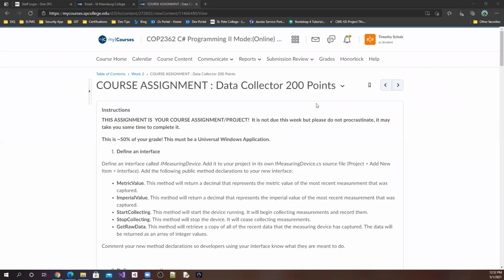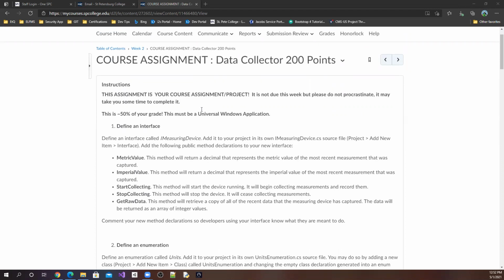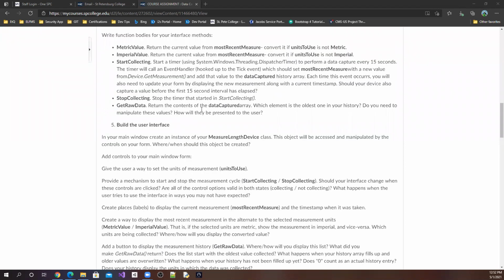I just wanted to jump on and create a recording real quick to clear up some stuff with the course project. So obviously, when you're looking at the course project, you're seeing all the instructions and all the requirements for it. But I want to scroll down to the bottom.